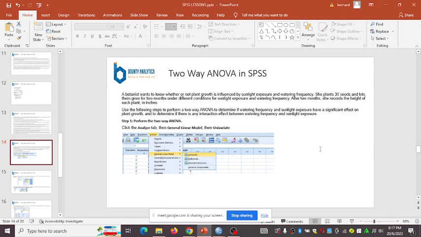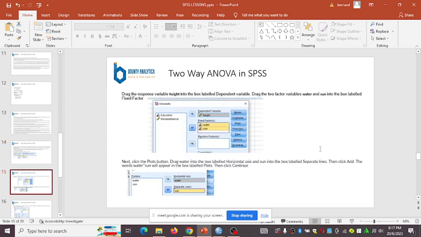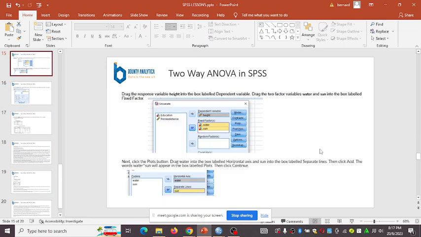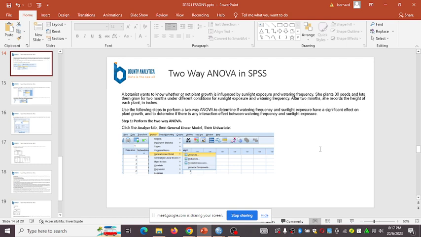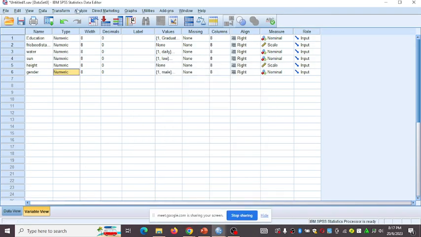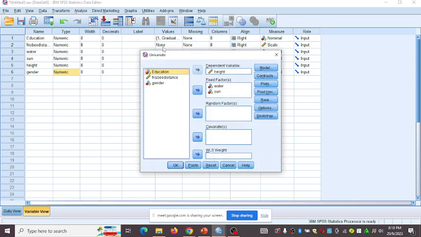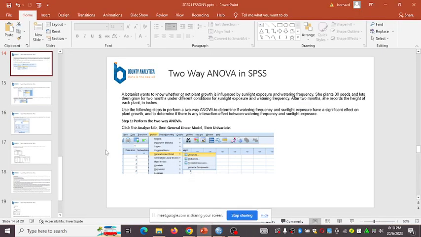So the other one was on ANOVA, the two-way ANOVA, two-way analysis of variance. Inaenda mpaka wapi? Si mengi, si ndio? So two-way. Now, on two-way, you click on analyze, general linear model, then click on univariate. So you bring your height on the dependent variable and fixed factors unazileta kwa hapa, which is water and sun. And even if we had to compare height with more than two variables, si tungezileta tu zote hapa kwa the fixed factor.